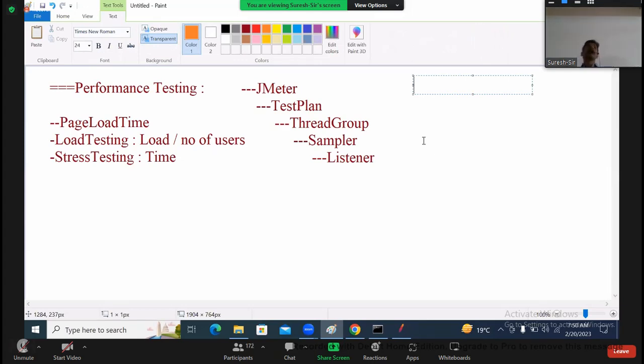The use of the sampler is to create different types of requests. If you want to create different types of requests on the server, then you will take the sampler. And the last thing we consider is the listener.